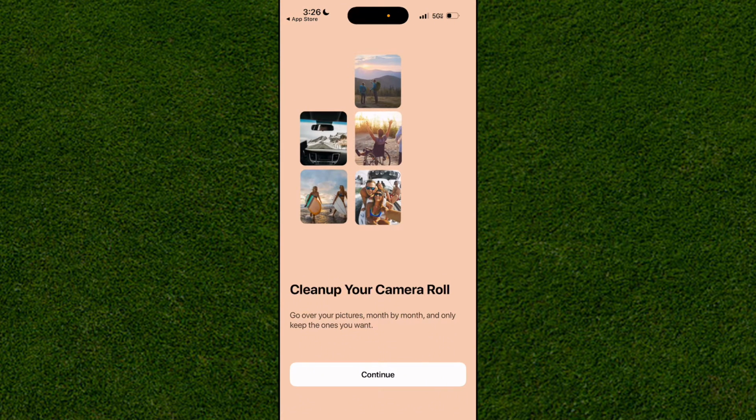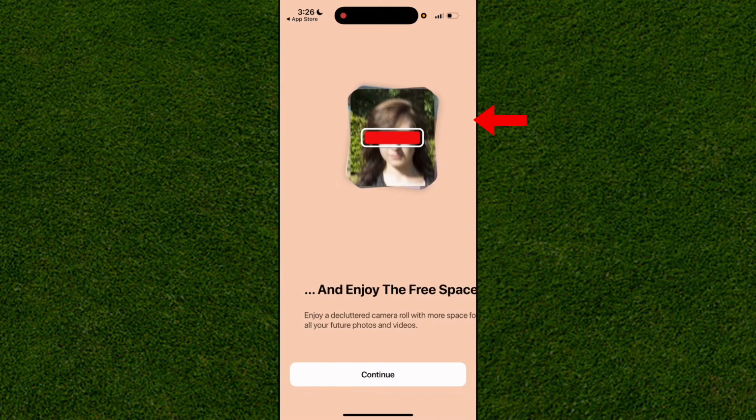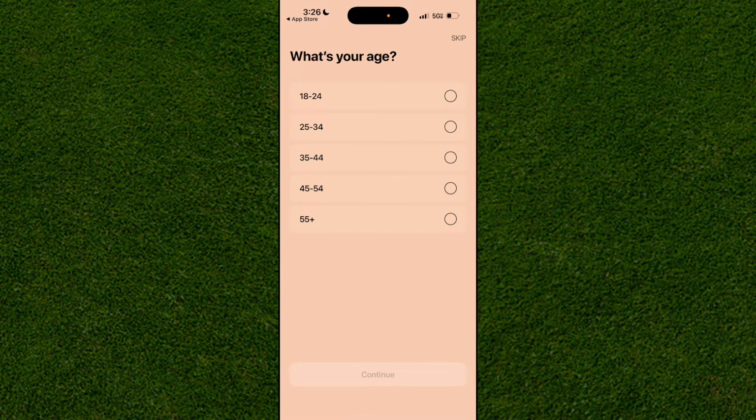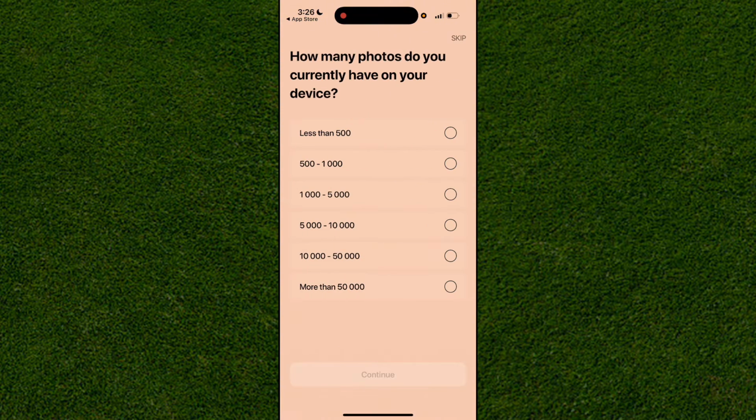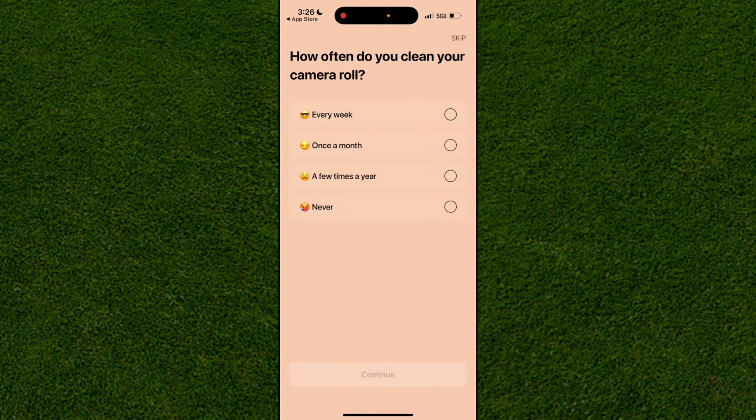If you have a ton of photos on your phone, you basically just click on continue a few times, and it's going to ask you what your age is, if you would like to put this, to actually set up your app, just to get it to know you a little bit better. And depending on how many photos you have on your phone, you basically want to select that option right here. And you basically want to choose how often you want to clean up your camera roll.